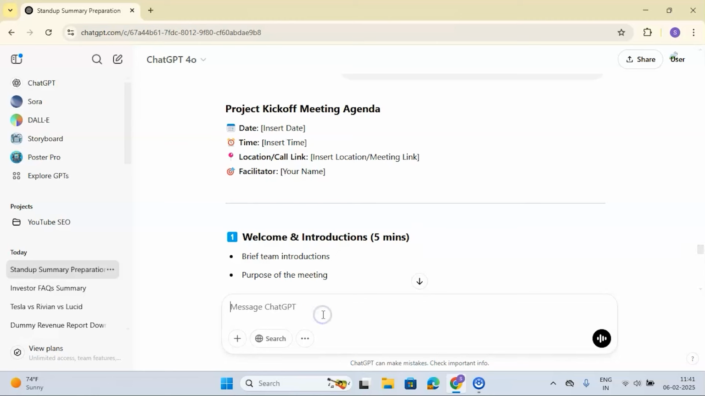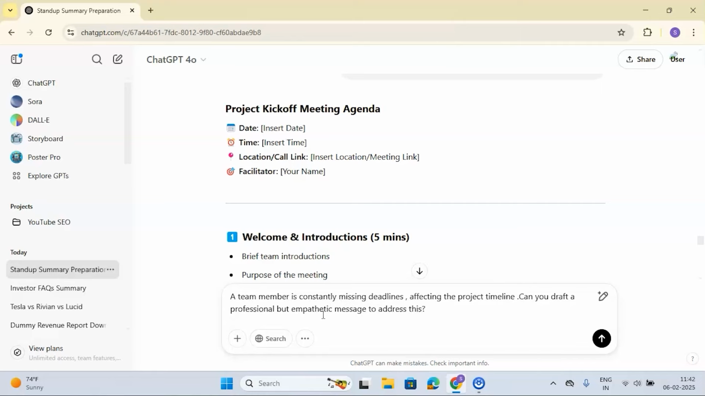So we'll move on to the next prompt, which is based on handling difficult conversations professionally. So I'll write, a team member is constantly missing deadlines, affecting the project timeline. Can you draft a professional but empathetic message to address this? So, let's see the response.